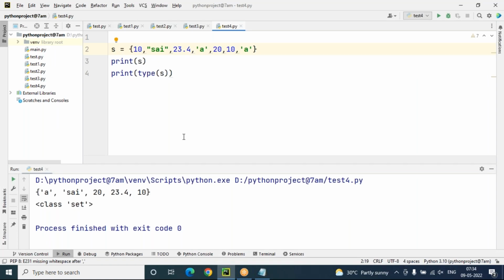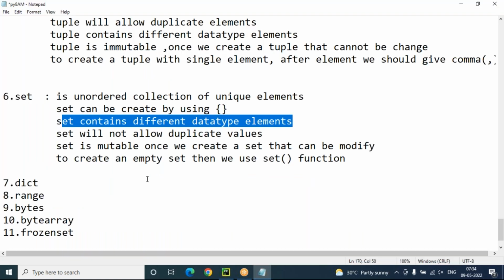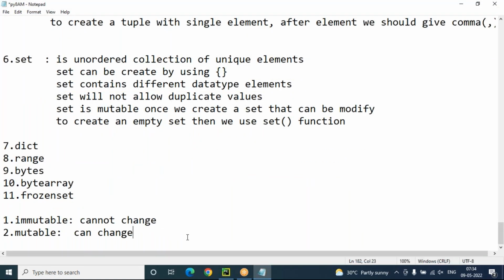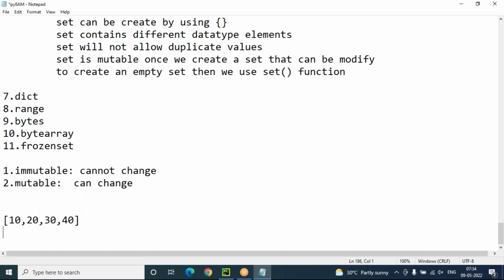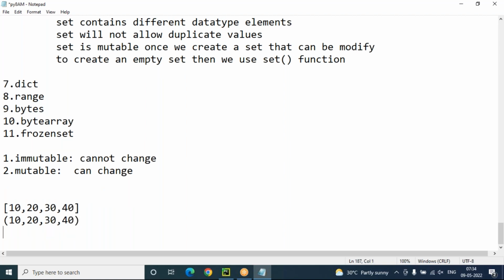The data structure which is unordered doesn't have any indexes. Strictly remember, this is also an important point. Generally, if we create a list, it has an index. For example, I'm creating a list like this: 10, 20, 30. And a tuple like this: 10, 20, 30, 40. This is a tuple. These are ordered elements.